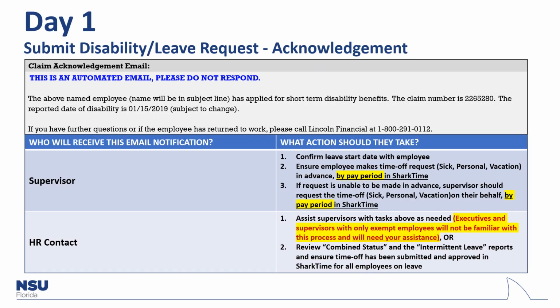The next few slides are sample emails you'll be receiving from Lincoln. This is an acknowledgement email, and it tells you that one of your employees has applied for disability or leave of absence. Hopefully, they will have discussed this with you in advance. So confirm their leave start date and ensure that they make a time off request using their sick, personal, and vacation time in advance by pay period and Shark Time.